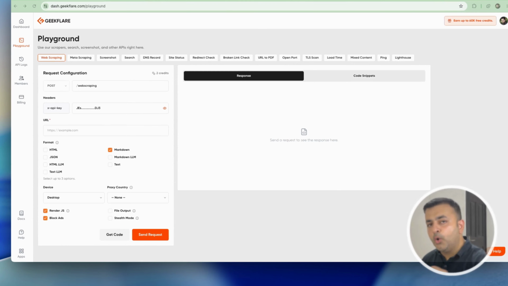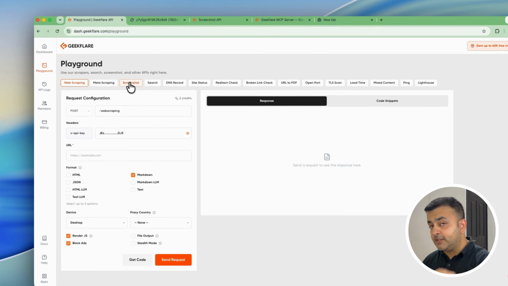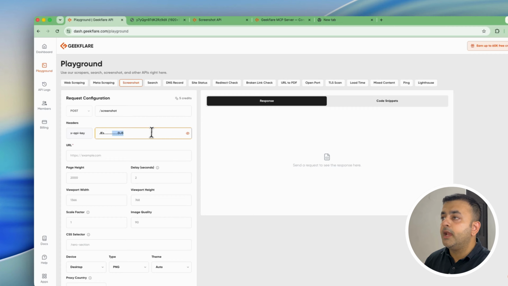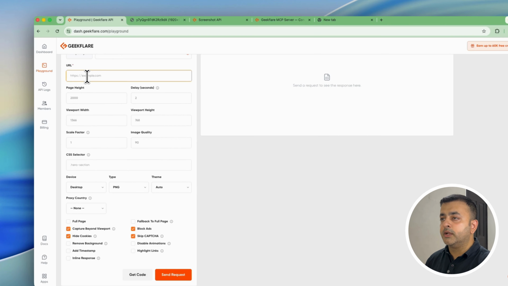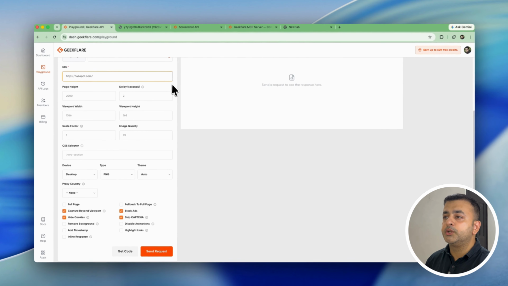Need website screenshots without managing headless browsers, proxies, or automation? Open the Geekflare API playground and select Screenshot API. Your API key is already added, so you can start testing immediately. Let's use a real website. I will enter this link into the URL field.